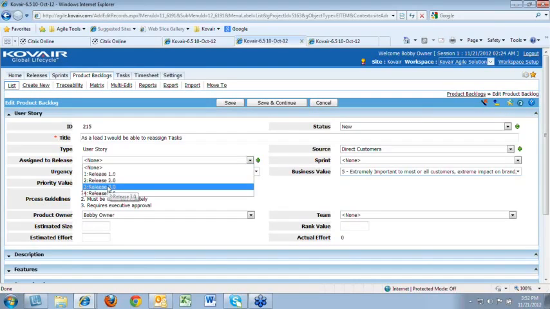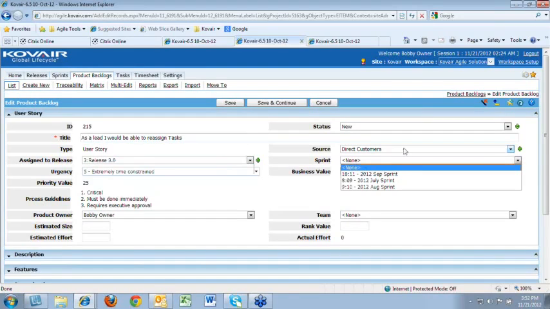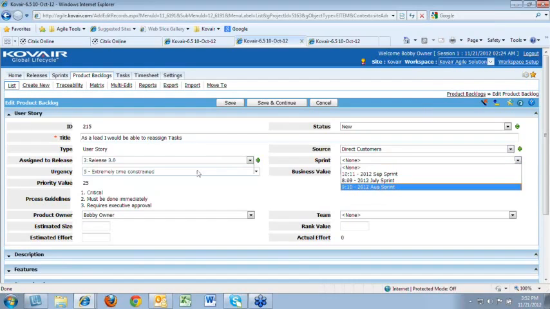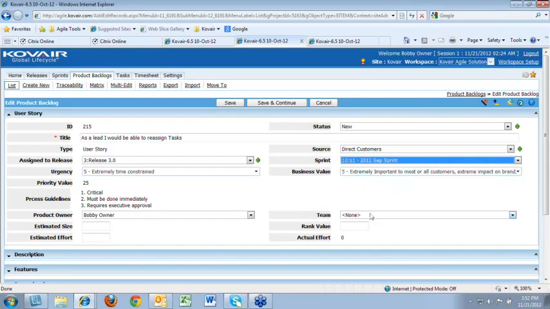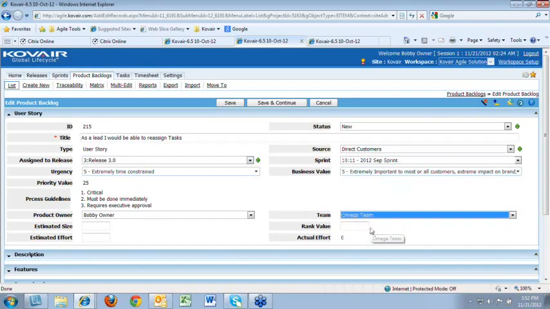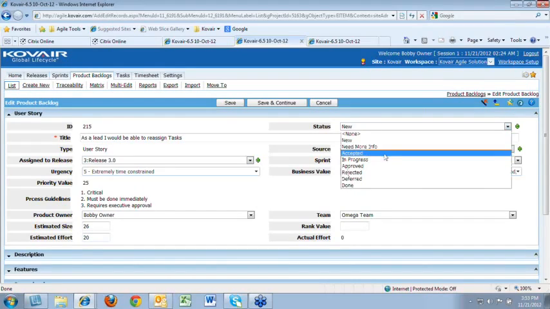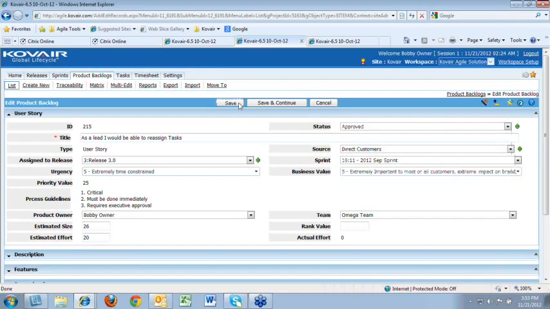So I assign it to release 3.0, and here the sprint relation lookup is filtered based on the release that I select. So I select the September sprint, I assign it to the Omega team, and based on some estimated size I have calculated, I put this as 26, and maybe based on the data that I pulled in from this project, it is supposed to take around 20 hours to complete. So with this information, I approve this particular user story.